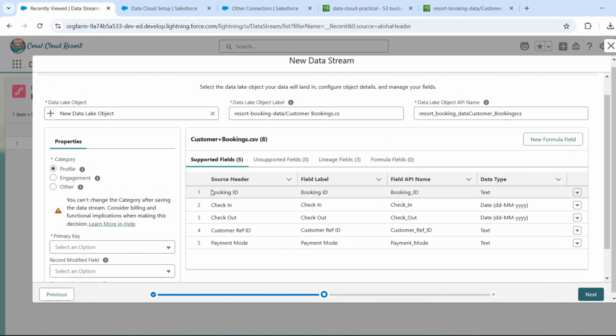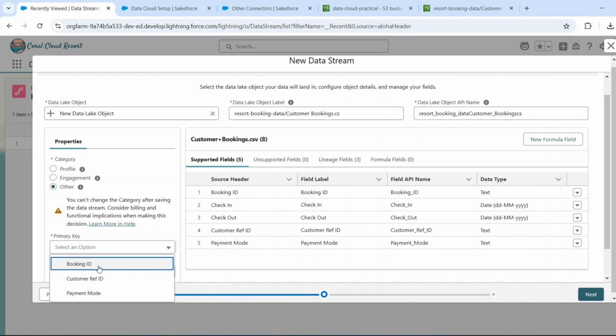And if you're not sure that it's an event or regular time frame basis data, then you can categorize under other category. I will choose other if I'm not sure whether it's an engagement data or not, but I'm pretty sure that this is not a profile data because it does not contain the information of a person like email, phone number, and all those are person information. I'll select the primary key as booking ID.